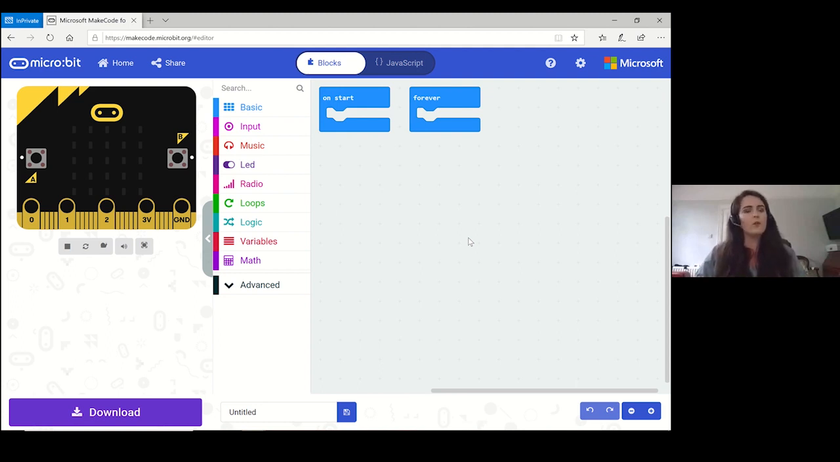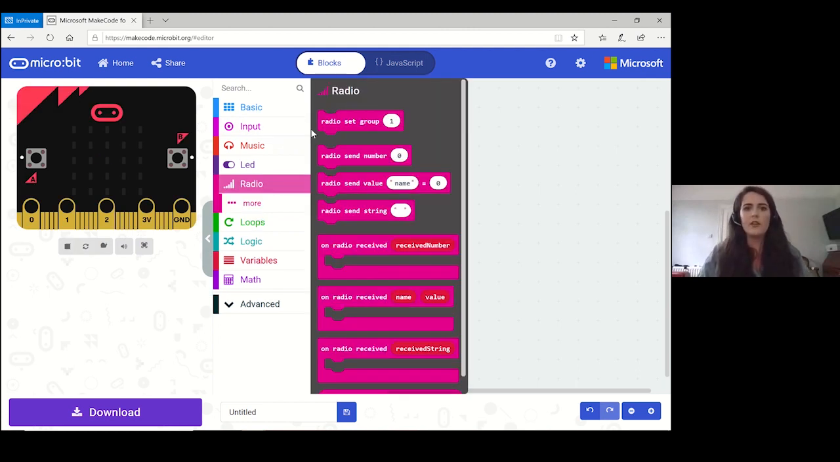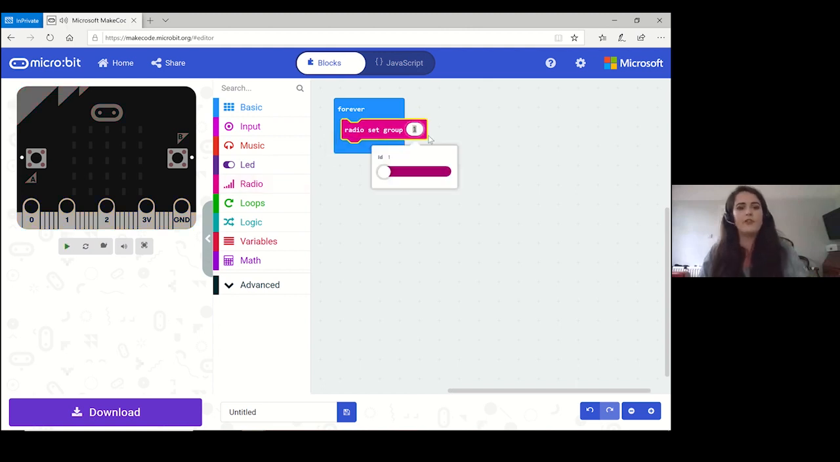So the first thing that we always have to do is exactly what Niamh said earlier, is we need to get rid of the on start block, and then we need to tune into the correct channel. So we need to tune our microbits into the correct group. I'm going to set my group to 27, just like Niamh recommended earlier on, which is a really good idea, actually, Niamh, to put it as the date, so it's something we'll remember. Okay, so set my group.